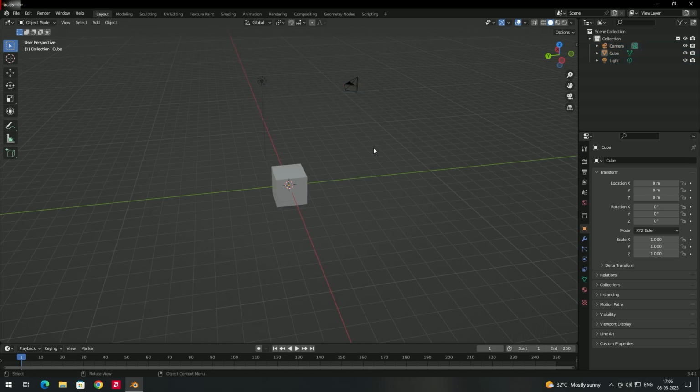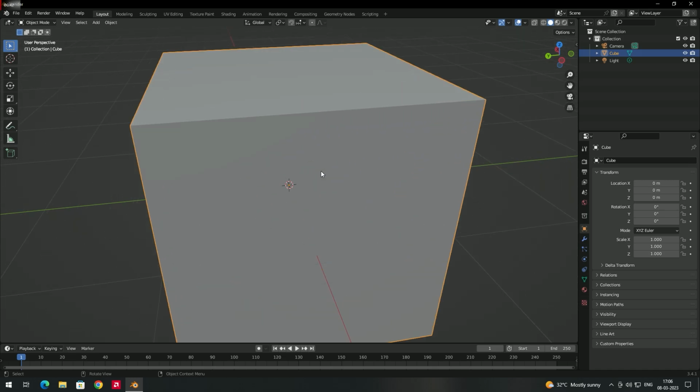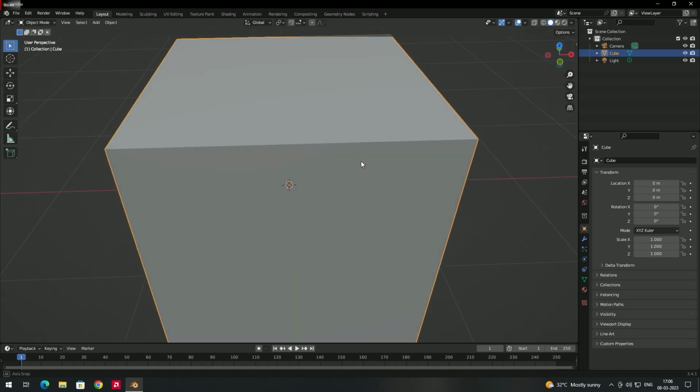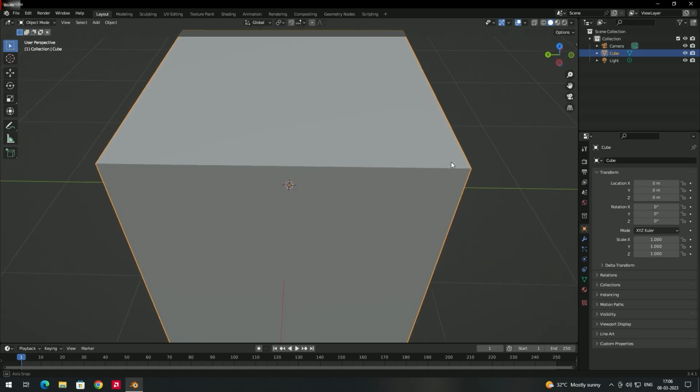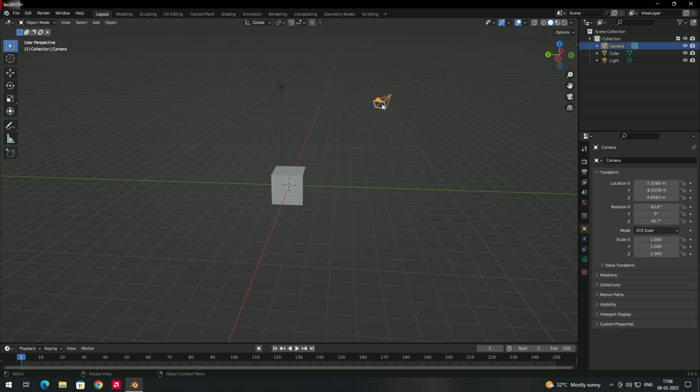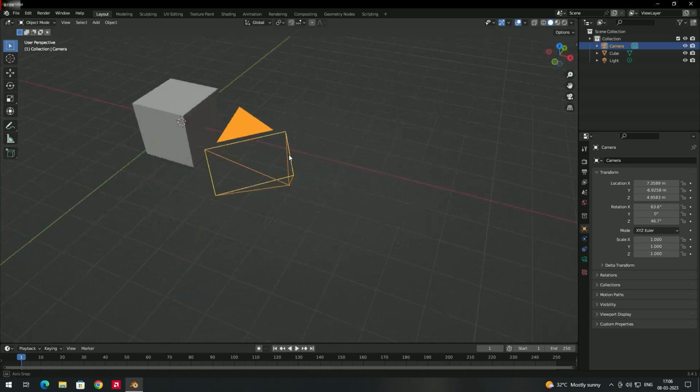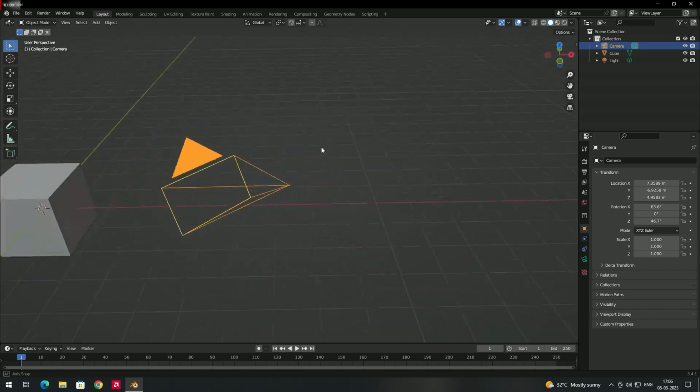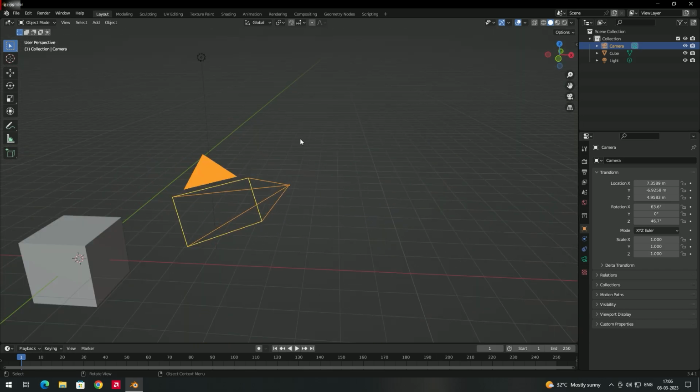Also, whenever you focus on a particular object, for example, if you select this object and press full stop, and now if you orbit, the camera will orbit around the object. And if you select this camera and press full stop, and now orbit, it will orbit around the camera. So whatever object is selected and focused, you can orbit around that object.